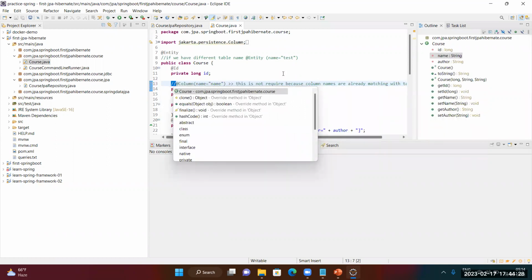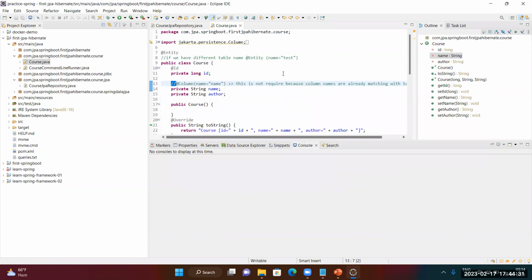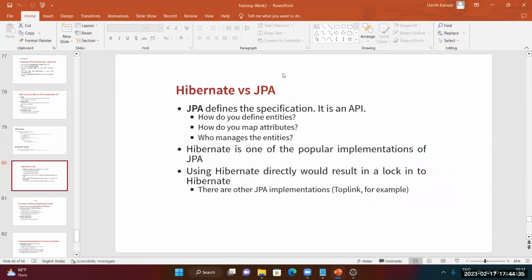Hibernate is one of the popular implementations of JPA, and using Hibernate directly would result in a lock-in to Hibernate. That's why, instead of using Hibernate, I've used JPA itself, so that if you want to shift to a different provider or implementation, you can still utilize the same code and implement it with TopLink or Hibernate, whatever it is. That's why I mentioned only JPA and Spring Data JPA.